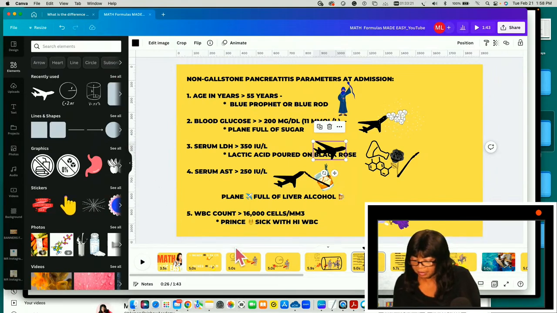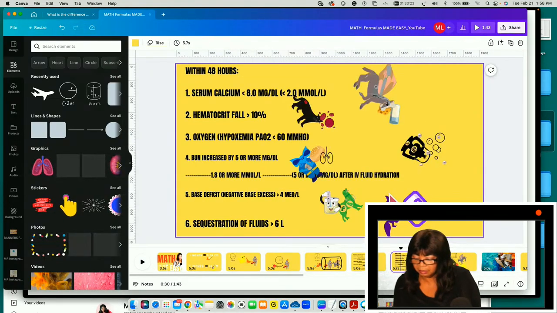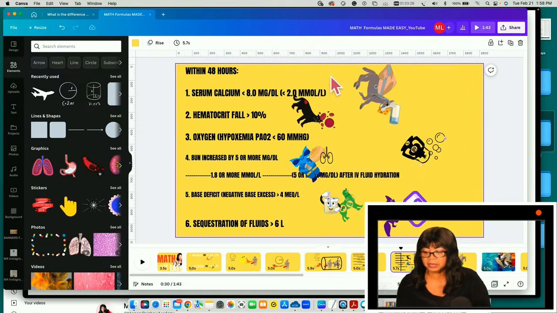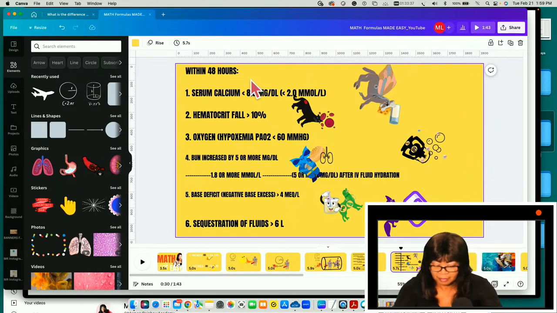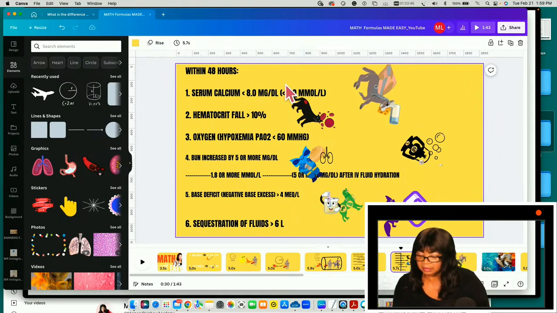Okay. So the next day you come along, and in 48 hours the person needs to be reevaluated, and you're looking at other things like what's the calcium level. Sorry about that. So you've got calcium level. If it drops to 8, then that's a bad sign. So you see Hegesis is here.